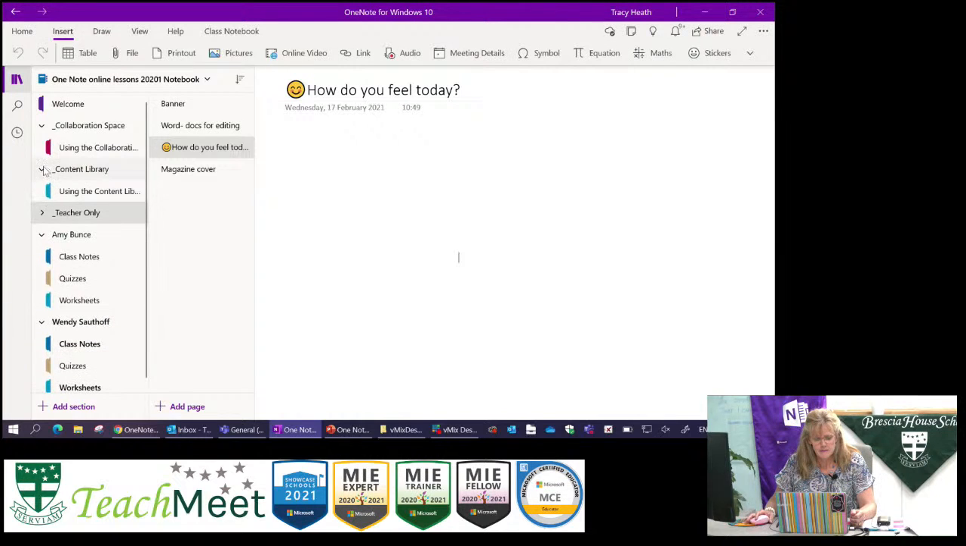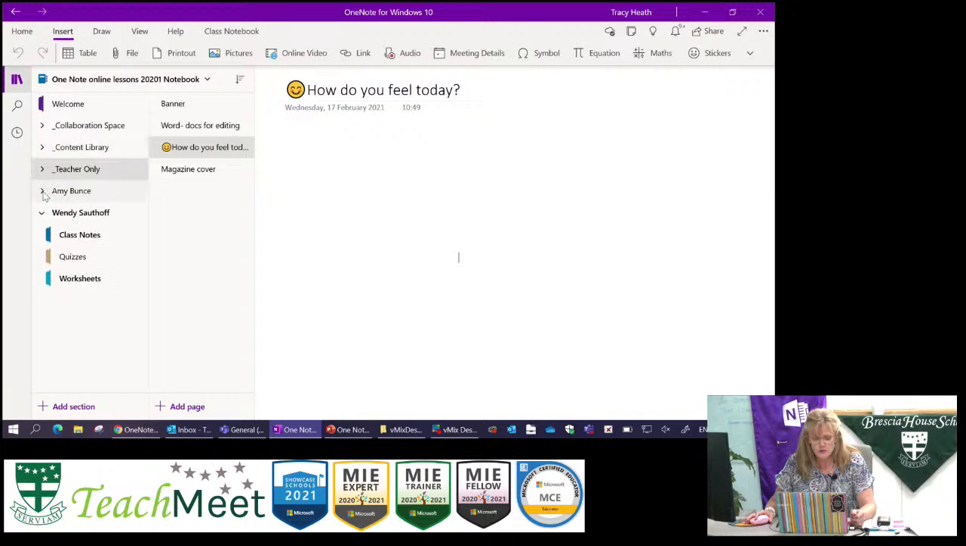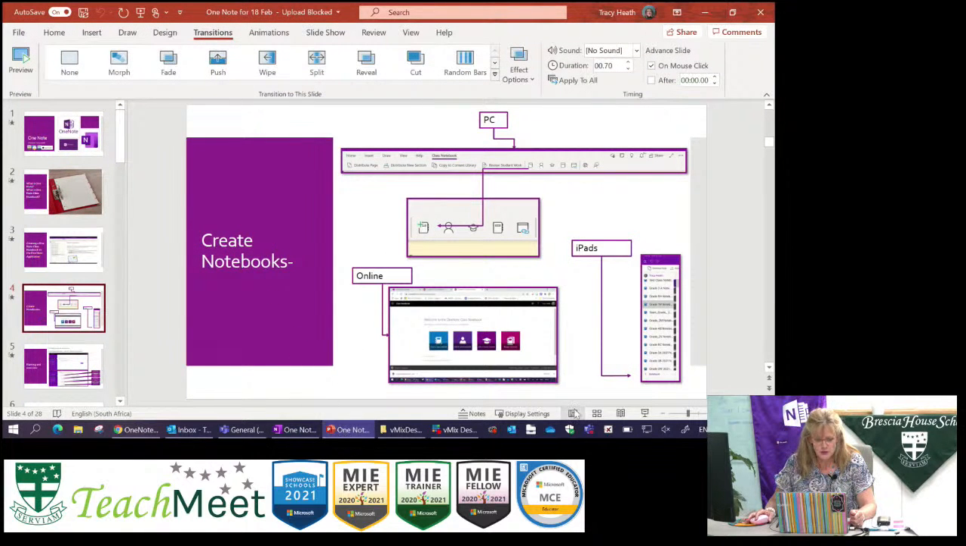These different sections that I've created for the children are quite important when you want to come to assessing, to marking, to seeing what the children are doing. So in our notebook, we now have the collaboration space, the content library, the teacher, and the children. The children will not see the teacher-only section, and they will only see their own name underneath over here. So I'm just quickly going to go across to this presentation here.